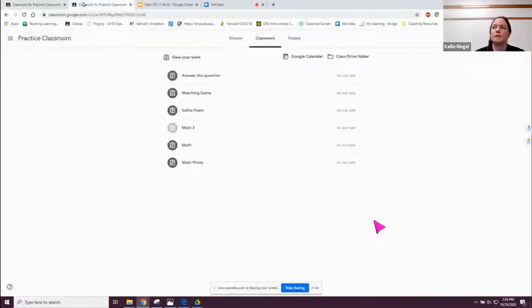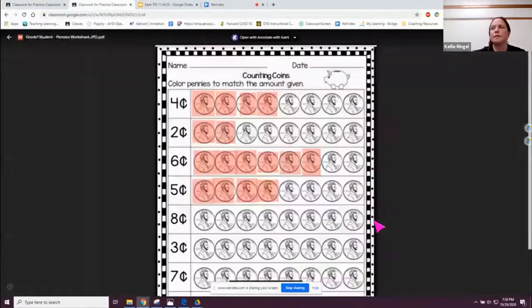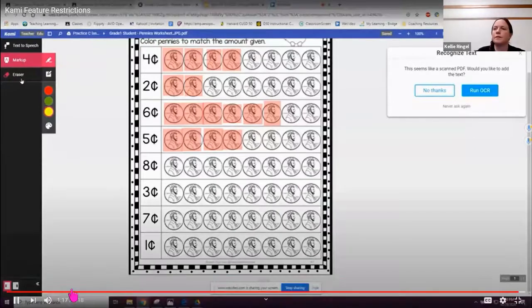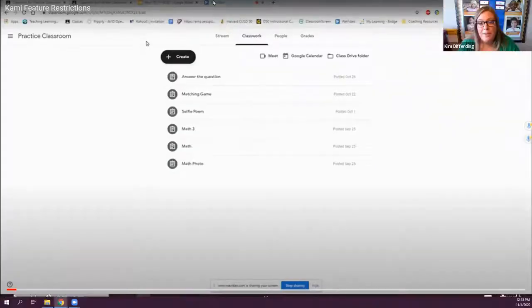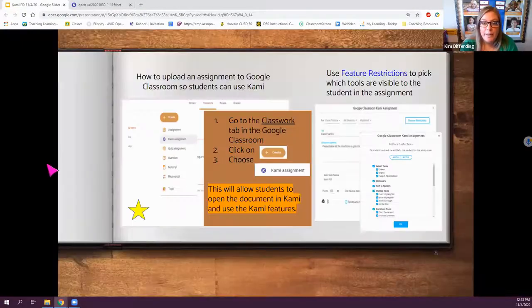And then if I go in as a student, and I go into my assignment, here's my practice assignment. I'm going to click on it. I'm going to click on Open with Cami. And if you notice, only text-to-speech, the markup tool, and the eraser are available for my student. So I think the feature restriction is a really great way to have students work in Cami without feeling completely overwhelmed with all of the tool options.